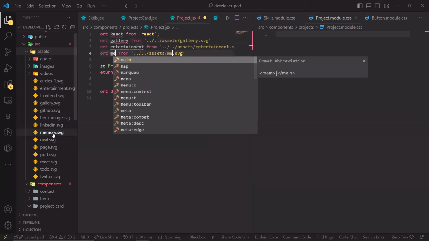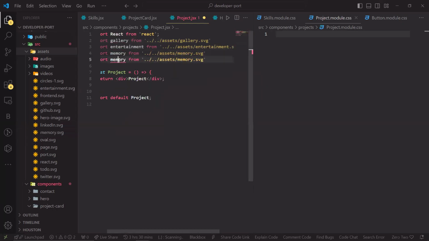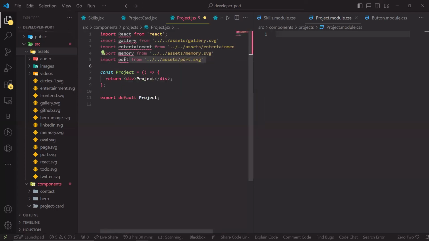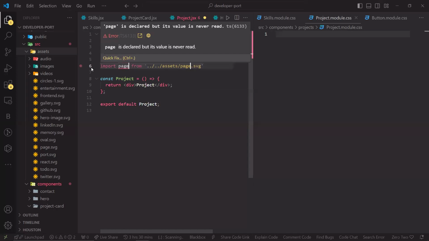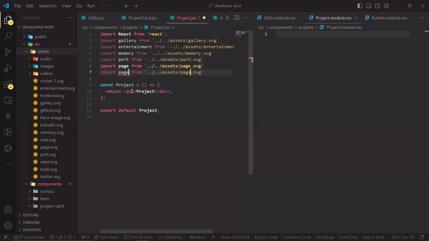I can also come here and say we have memory. We also have ports, I think. Yes, we have ports. I can also say we have the remaining one. Where is it? We have page. Yes, page. So I think this is 6, only this 5, remaining one, to do. Yes, so let's do to do now. These are our images that are important. So we have completely imported our images.